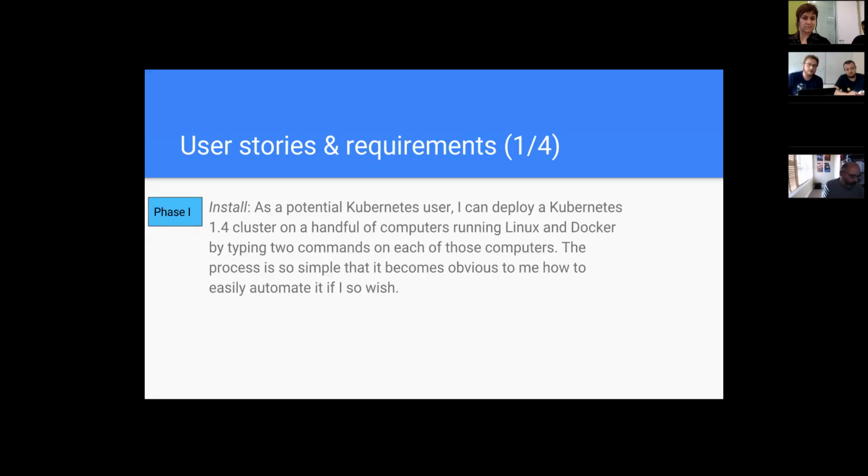So I'm just going to blast through these different user stories. The most important one is the initial installation experience. As a potential Kubernetes user, I can install 1.4 on a handful of computers by typing 2 commands into each of those computers. And the process, as I said, is simple and so obvious that I can easily automate it. So that's the phase 1 target. We're going to try and get that into 1.4.